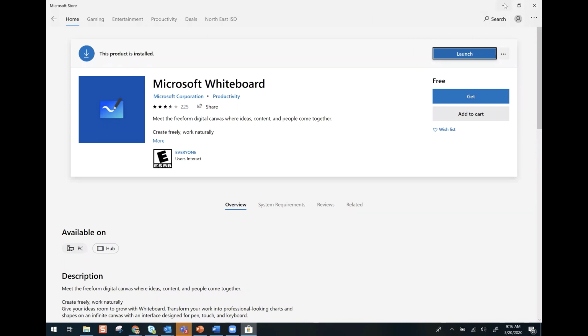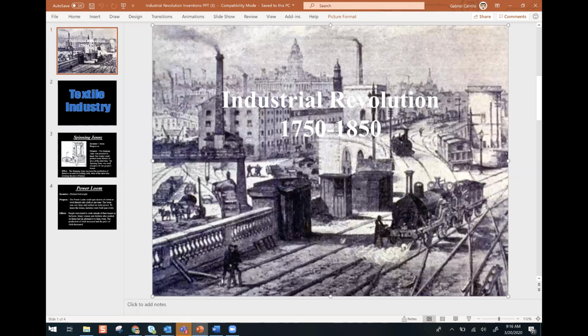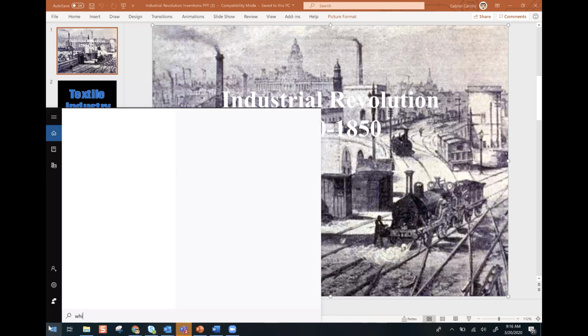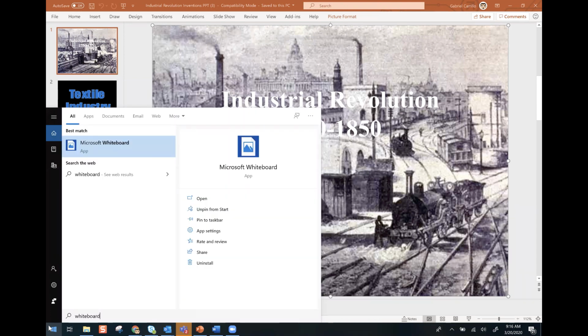Okay, so make sure that at some point you download this Microsoft Whiteboard. Once you click on that install button, it will take no longer than about 30 seconds to a minute. It's a very quick install. And here's what it is. Once it's installed, I'm going to just type in here, like you would to look for any other program or app, Microsoft Whiteboard.